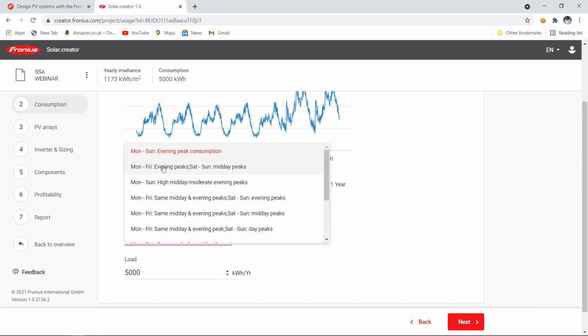Or you could have this particular profile here, which simply defines someone who goes to work from Monday to Friday and comes back in the evening to use power. But during the weekend, that is Saturday and Sunday, since he's around, he uses power during the day. And then you have higher consumption of power during the day, as you can see.